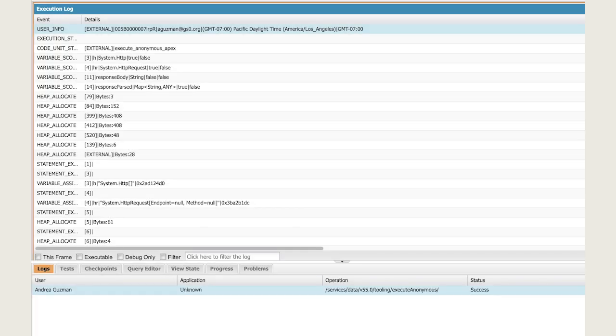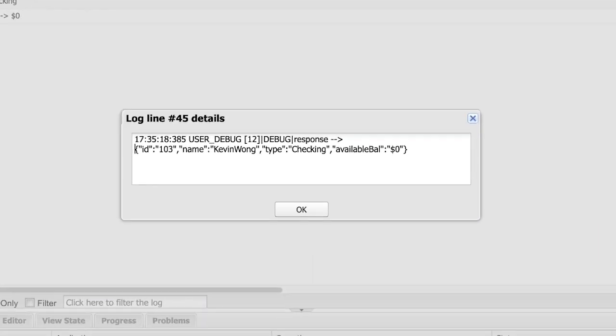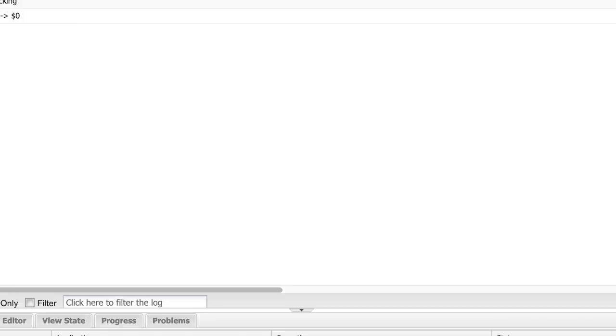And I'm going to select the debug log checkbox so we can view the details we care about. We can see that the response returns ID 103, name Kevin Wong, type of account, which is checking, and the available balance, which is 0. Now, let's go back to the code.